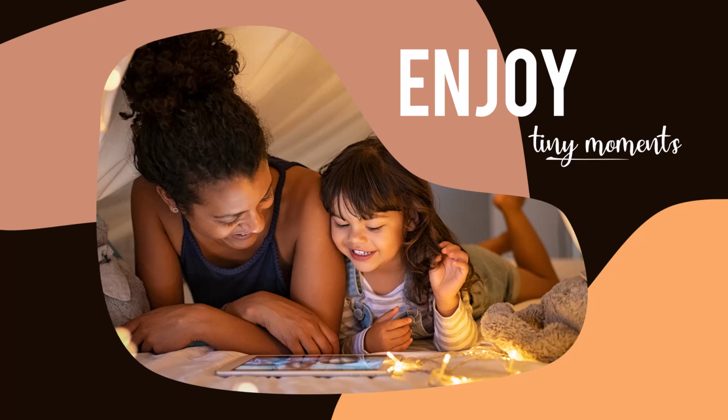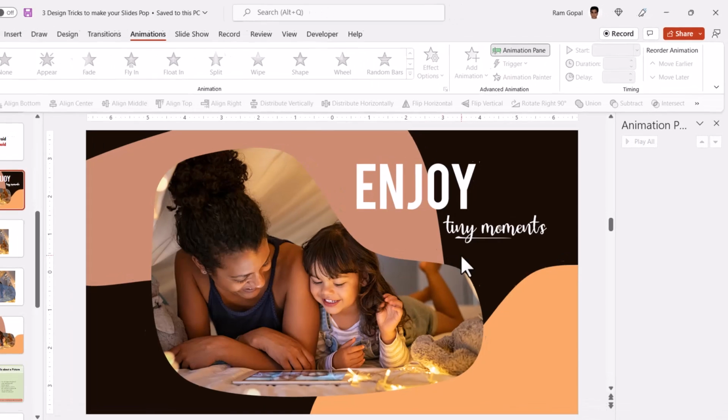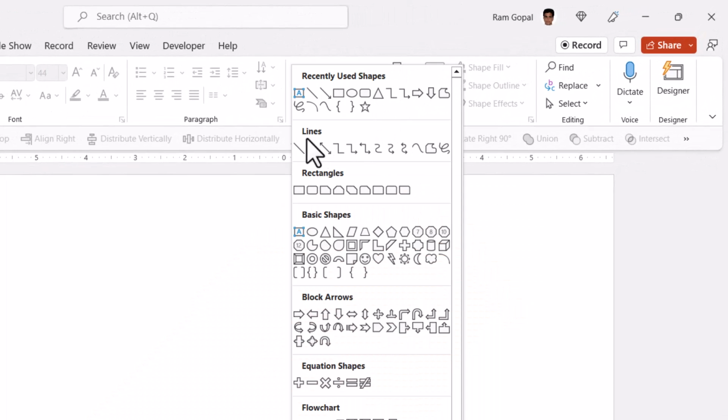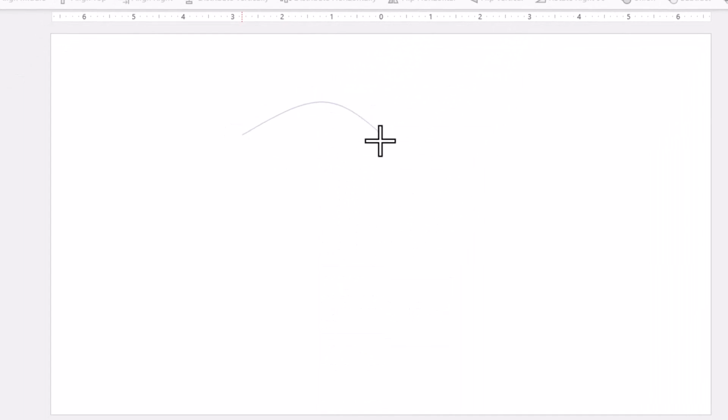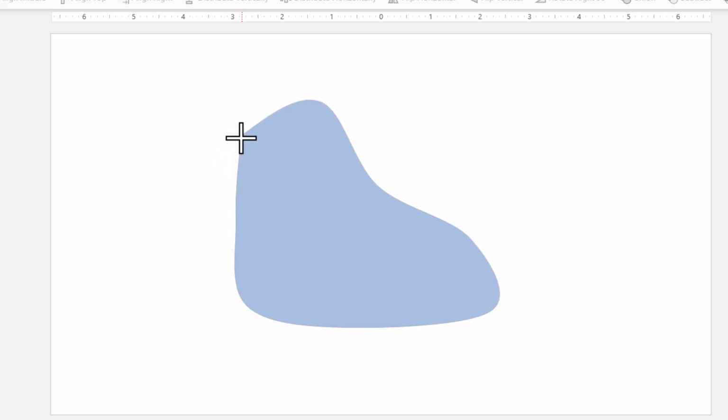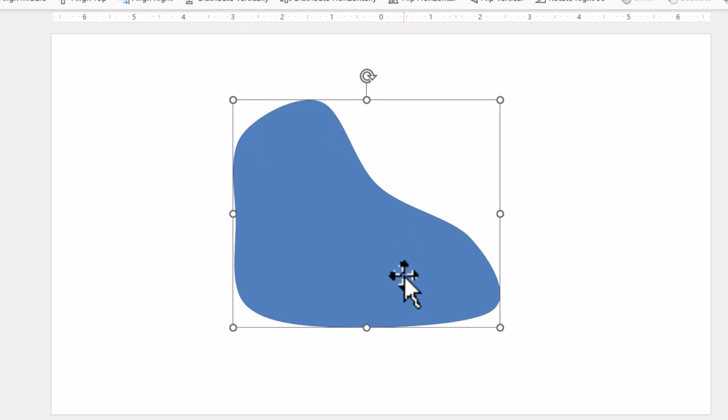Now, how did I achieve this effect? It's fairly simple. I just went to Auto Shapes Gallery. From Lines tool, I picked up this one called the Curve tool. And then I just clicked and then dragged it to create some kind of an odd shape. Can you see here? There is no real science to this. You can just go berserk. And once you're happy with it, this is an irregular shape.